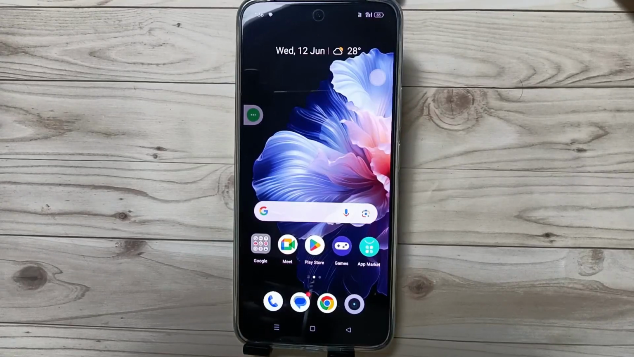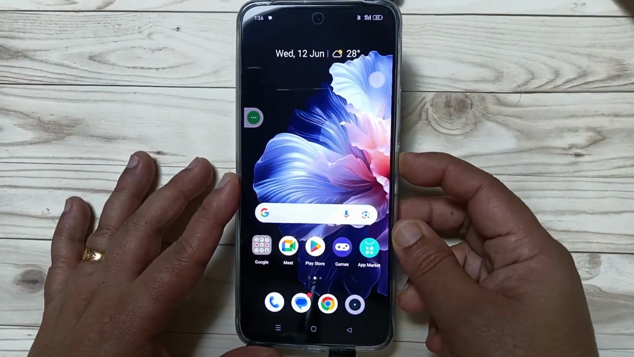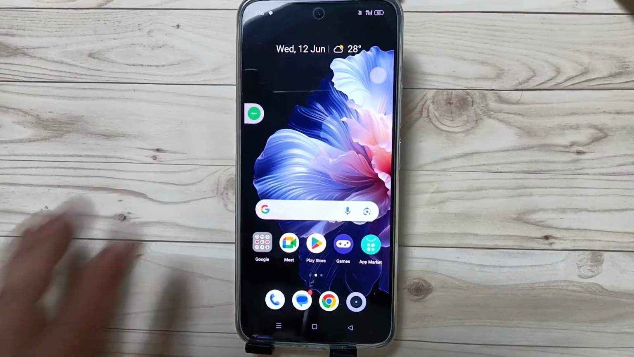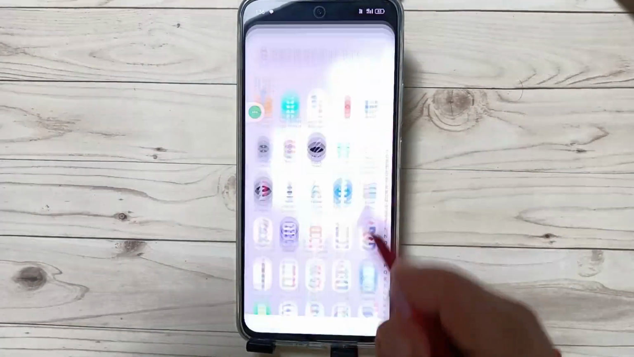So today in this video I am going to show you how to set the pattern screen lock in this device. In this device you can see till now I didn't set any screen lock, just swipe up, it is unlocked. So let me show you how to set the pattern screen lock in this device.